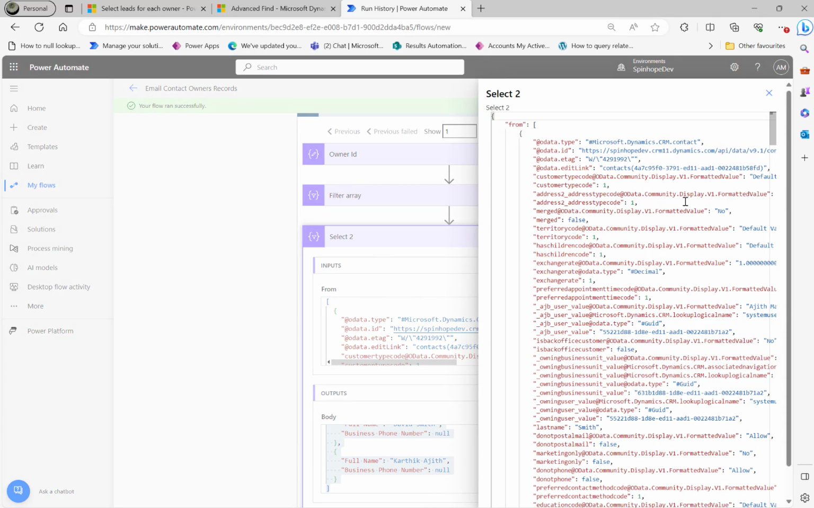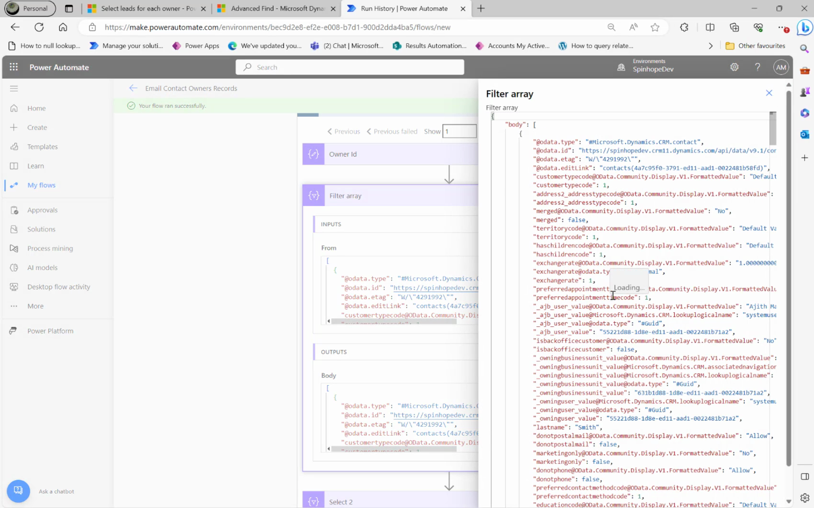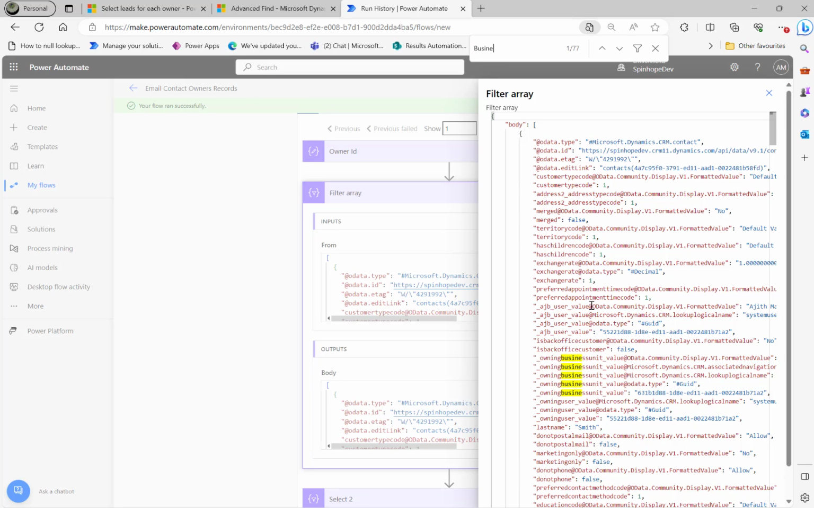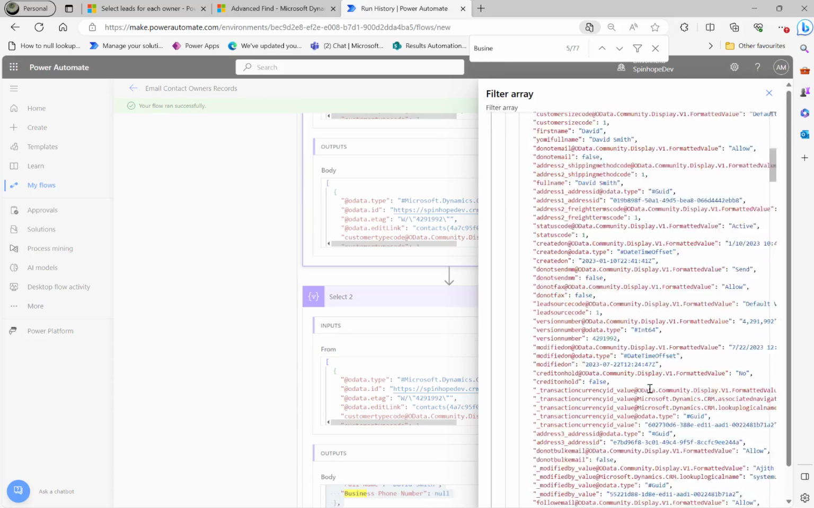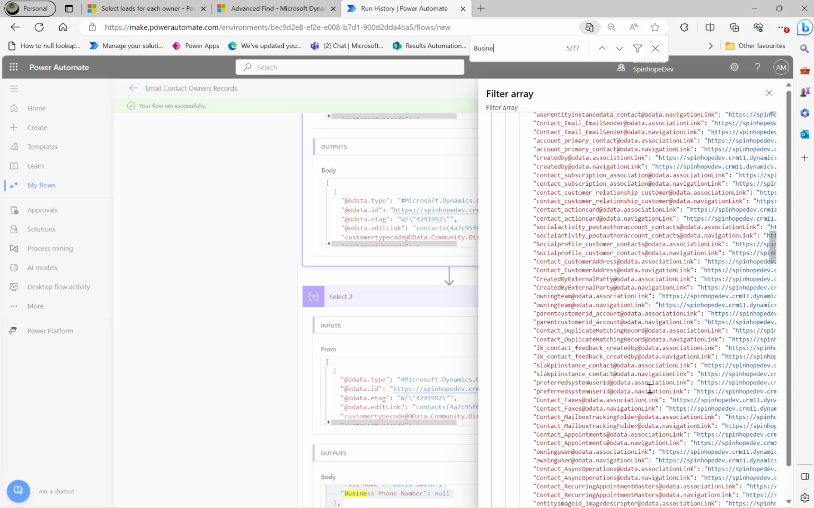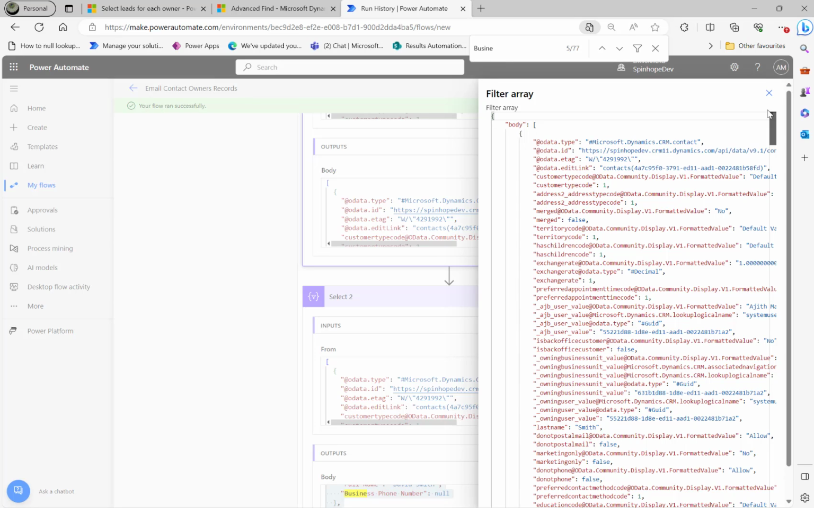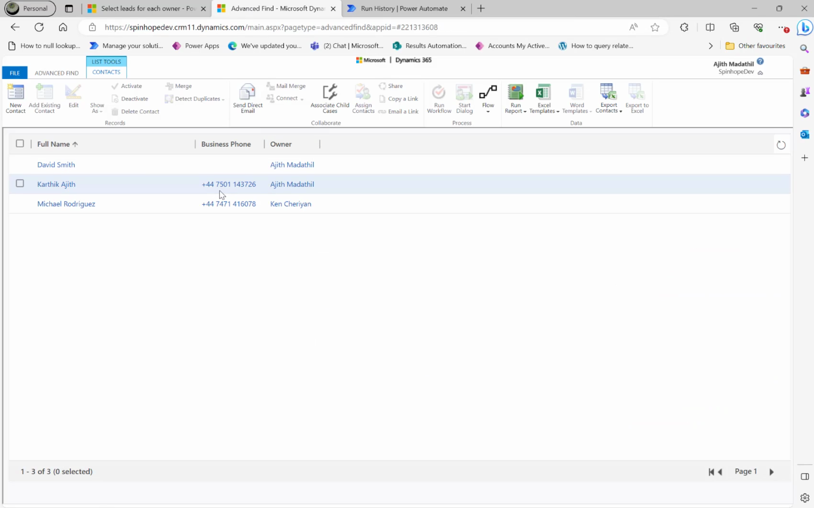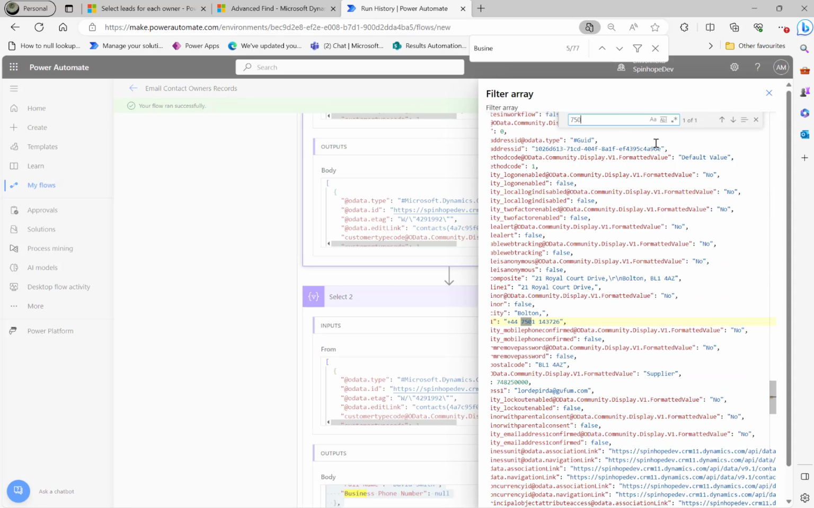To see the schema name, you can always go back to your filter array, then click on show raw output and then search for the business phone number. Okay, so let's see then. There are lots of fields in the contact entity. There are different ways you can find it. Or search for that number, that will be easier. That's 750. Okay, that's the number I'm going to search. Okay, 750, the phone number.